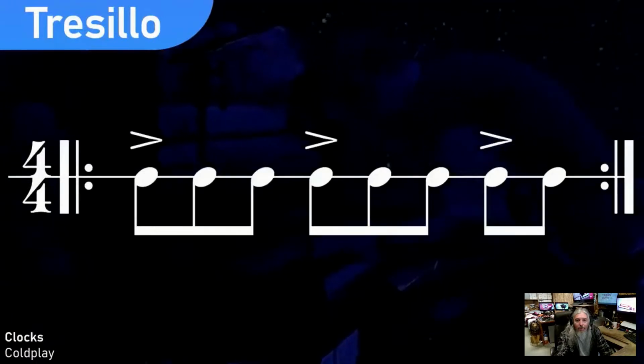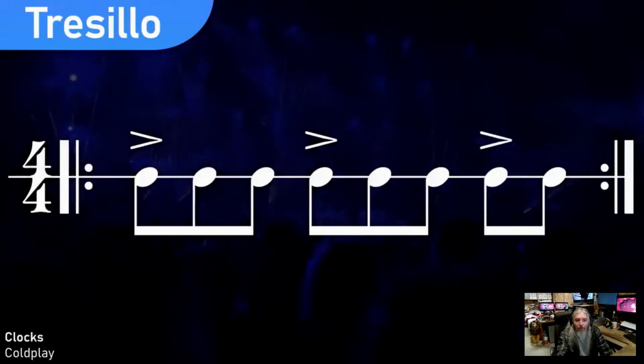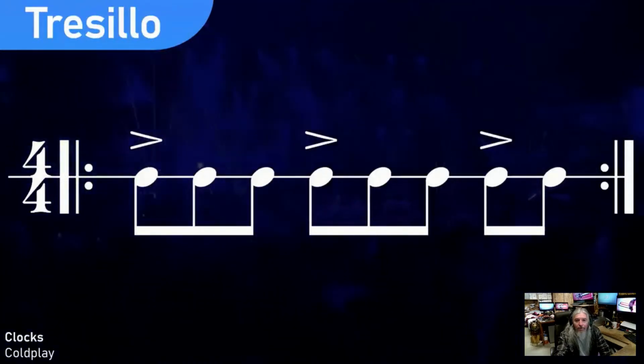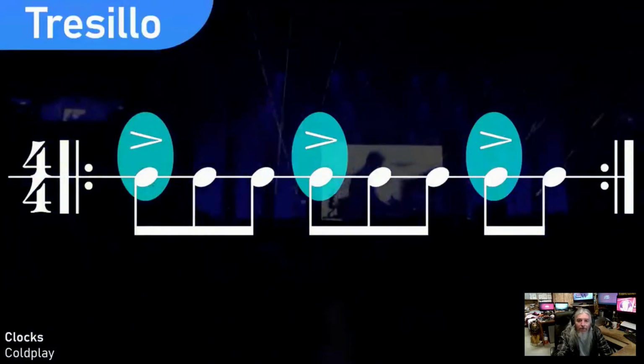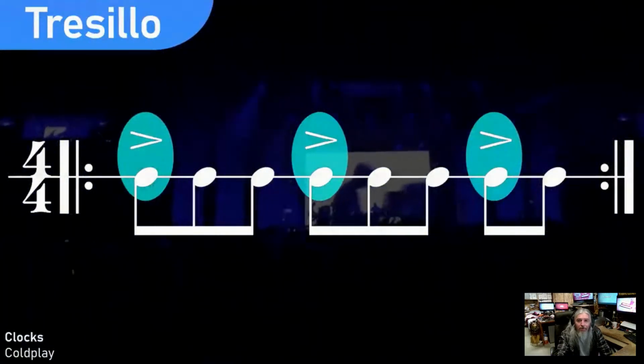A song that you can effectively think of as having a tresillo rhythm is Clocks by Coldplay. Here the rhythm is effectively constant eighth notes, but because of the accents falling on this beat, and this beat, due to where the arpeggio is resetting, we wind up with that 3-3-2 long, long, short pattern of a tresillo.